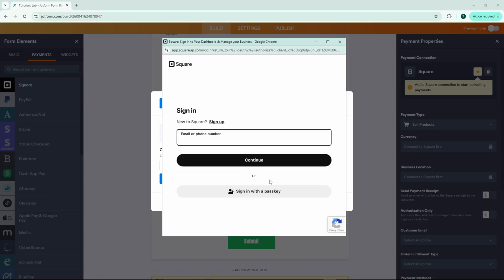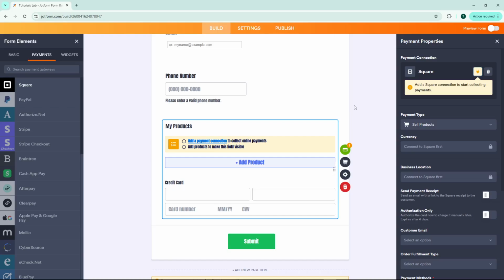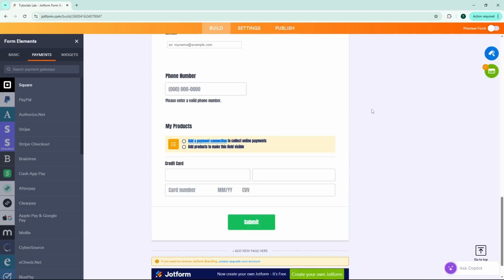You'll need to log into your Square account within this pop-up and grant the necessary permissions for Jotform to communicate with Square. This authorization step is crucial for the integration to function properly and securely process payments. Once you've completed the authorization and granted permissions, the connection will be established. Your Jotform is now fully integrated with Square, meaning any payments submitted through this form will be processed directly through your Square account.